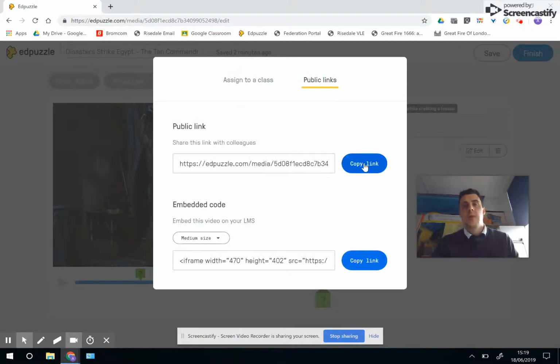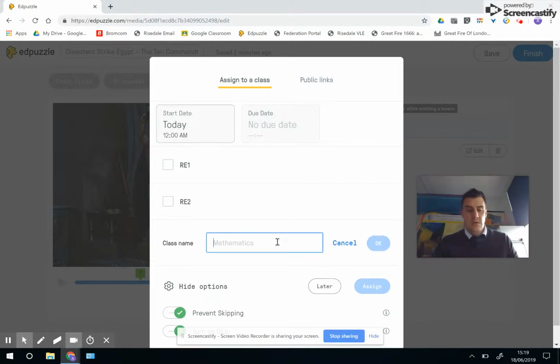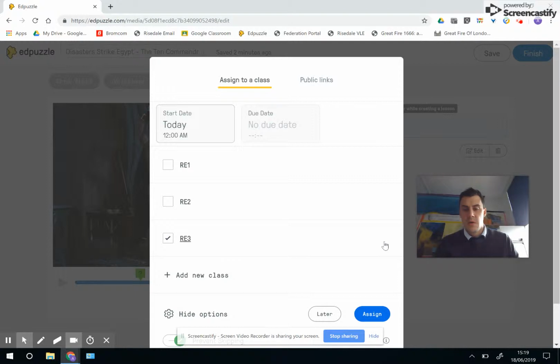I could copy this link and paste it direct into Google Classroom, or I can add it to one of my EdPuzzle classrooms. If you don't have an EdPuzzle classroom, you create one. Simple as that. You just type in a name and click OK, and you assign it to the classroom.